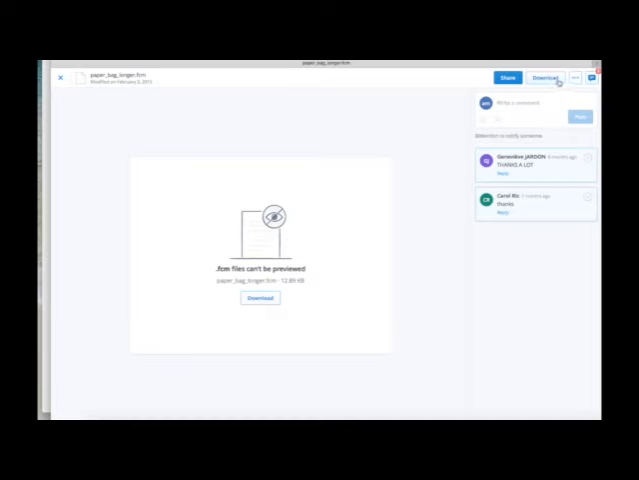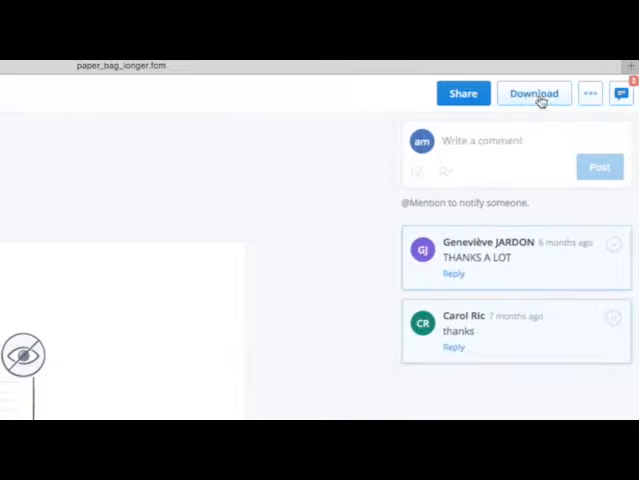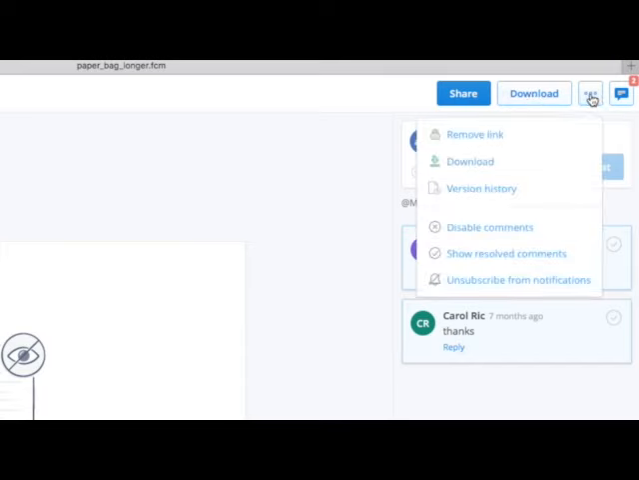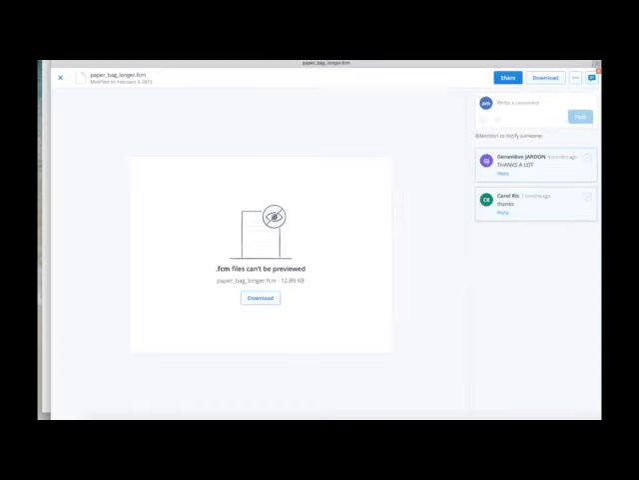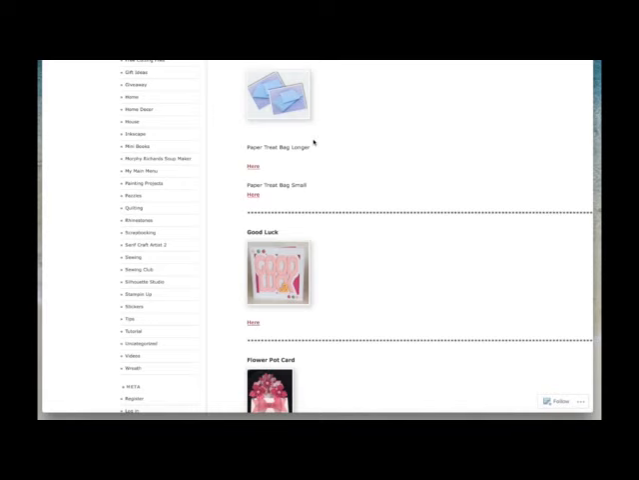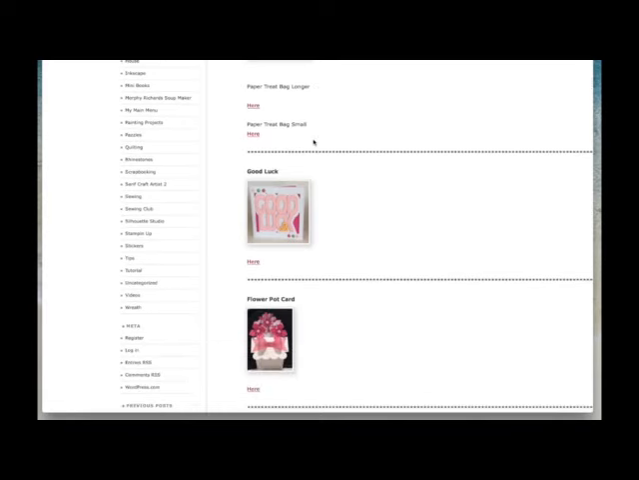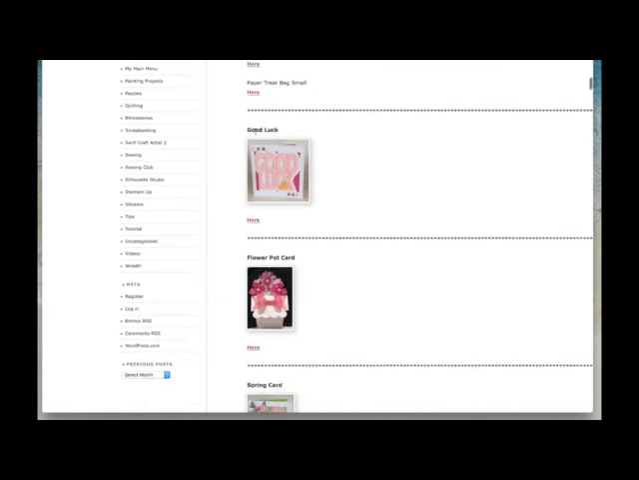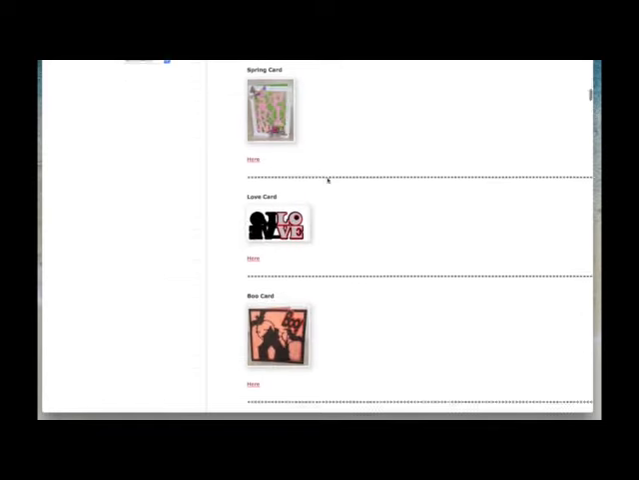Now again, this can be a little bit confusing depending on what version of Dropbox you use. You may see this big download button and you click on that and that will download the file for you. Sometimes you have to click on this box that's got 3 circles in it and then go to where it says download. So that's Dropbox. Again, you can just scroll your way through.